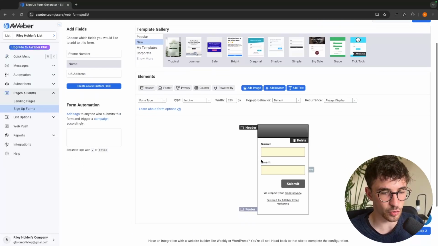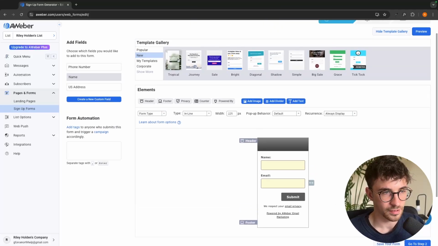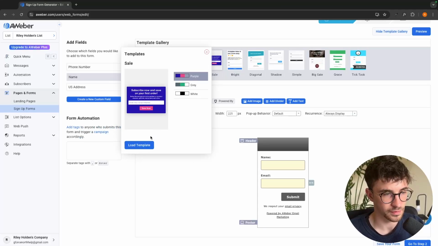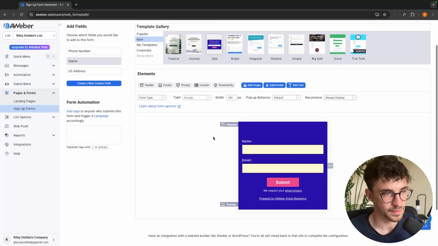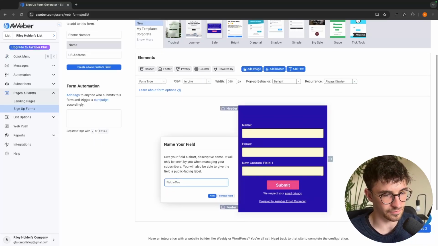And in this area, we can now go through and we can customize this form field. So once again, we have some templates up here at the top that we can choose from. Let's load this template in. Over on this left-hand side, this is where we can customize the form fields right here. So let's create a new one. And for the field name, we are going to say phone number.